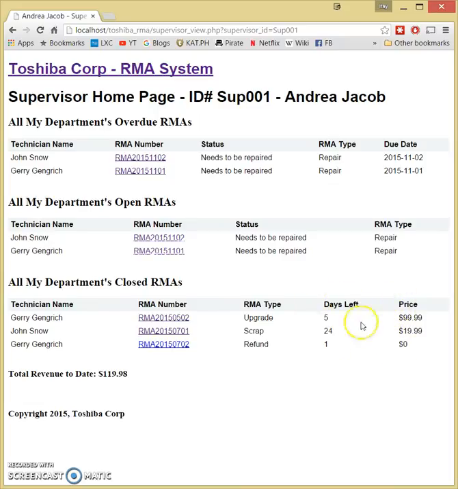So you'll get the price, how many days left, which is a calculated field of the date completed minus the due date, or due date minus date completed. So if it's a positive number, that's a good thing. That means they were within their time limit. And then we have here another query with a group by that shows you the total revenue, which adds up the price of all the closed RMAs.